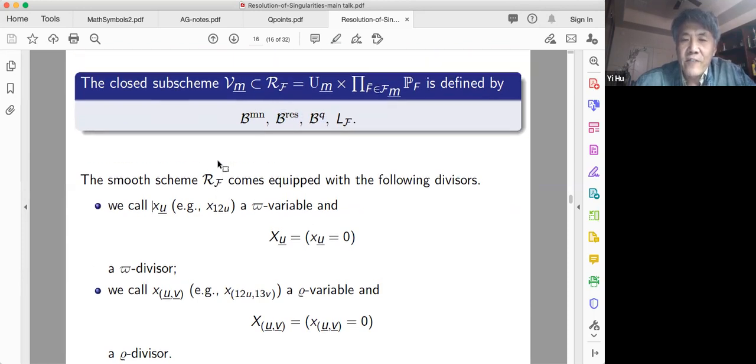This is RF. Remember, it's the ambient scheme. I've written it here. The RF is just the affine space, and you take a product with those projective spaces associated to the Plücker relations. This is the ambient space. VM is a singular variety inside there and has these sorts of equations.